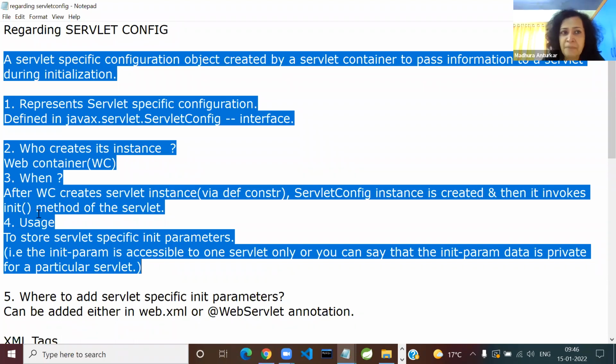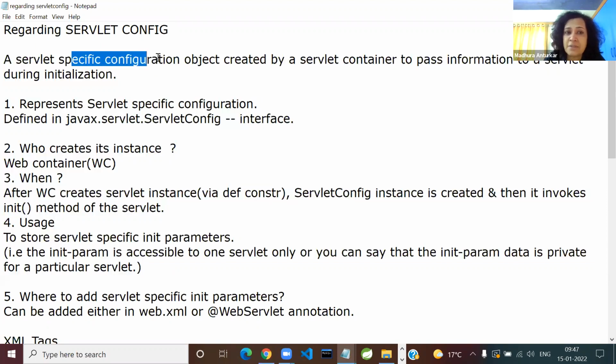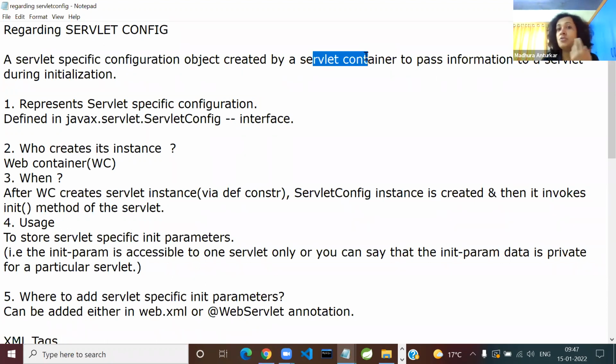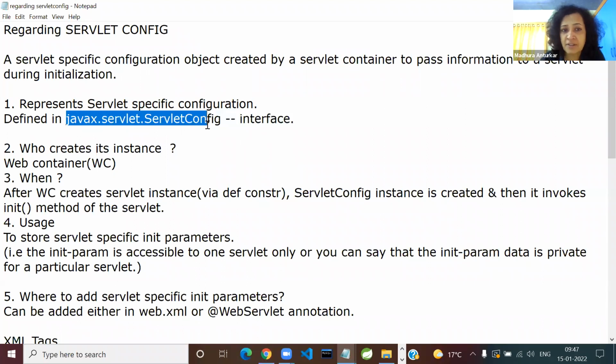Let's start reading it together. What is servlet config? As the name suggests, it is a servlet specific configuration created by your servlet container to pass some parameters, to pass some information during the initialization. So which is the interface we are talking about? javax.servlet.ServletConfig.